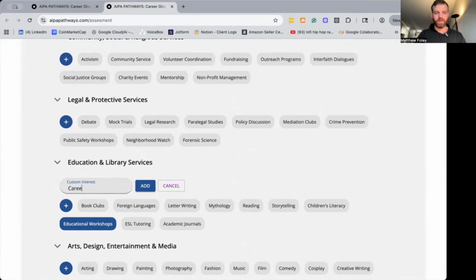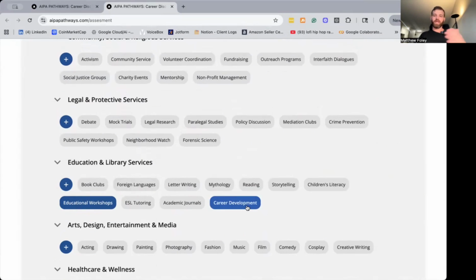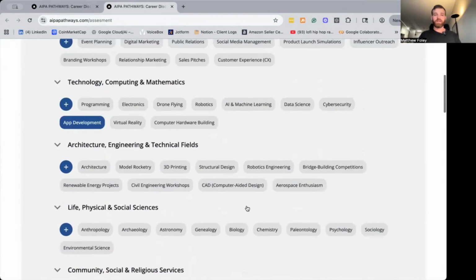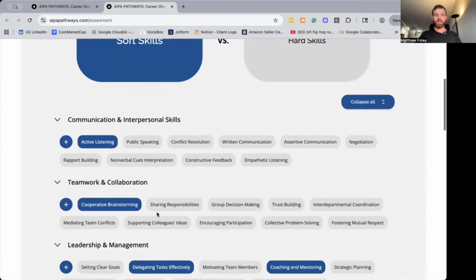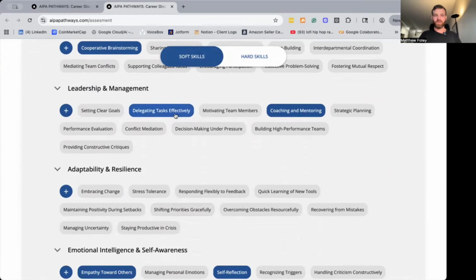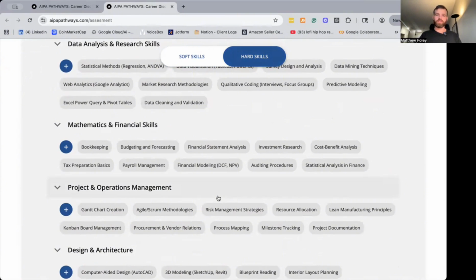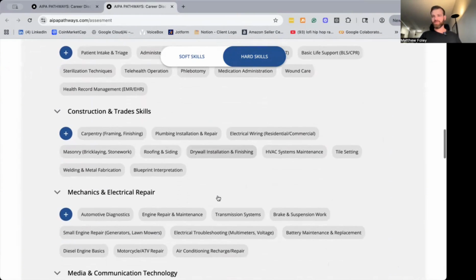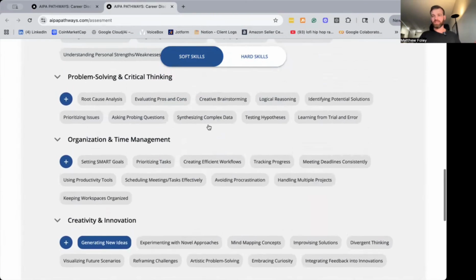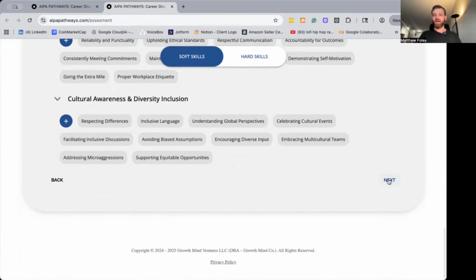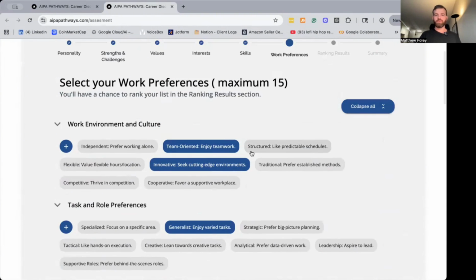I could do career development, and then that's a custom item that I added that aligns with my interest. From here, you can select your soft skills and then your hard skills. Your hard skills are the ones that you have to work for, so you may not have as many. That's totally fine. Just again, choose what resonates with you. From there, we then go into work preferences.